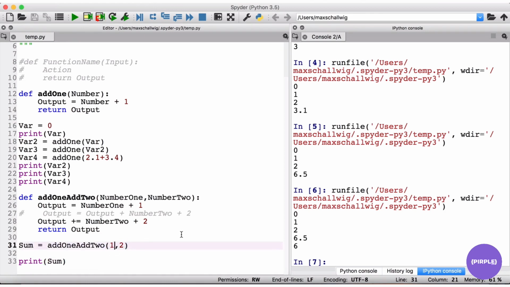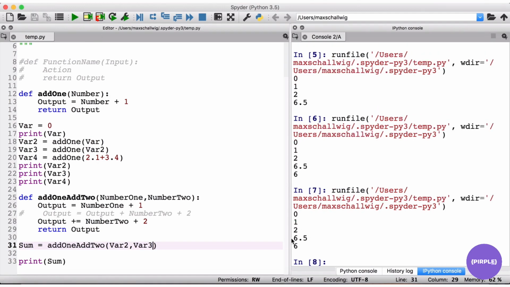Now, I can also just call it with variables again. So I can, for example, just do var2 and var3, which I've defined up here. var2 has the value 1 because of this, and var3 has the value add 1 on var2, so add 1 on 1, so 2. So this is pretty much the same. This is going to give us the same output as it did before. But now we're not calling it with numbers, we're calling it with variables. So we get 6 again.